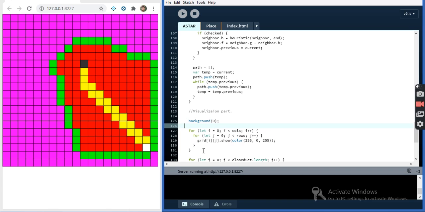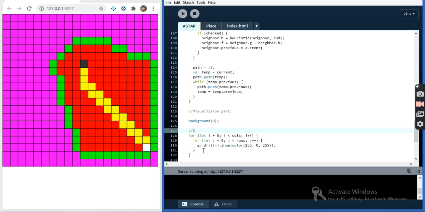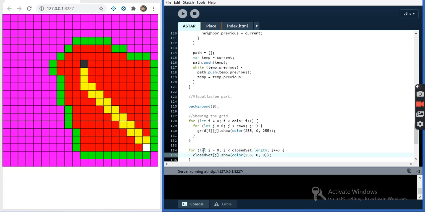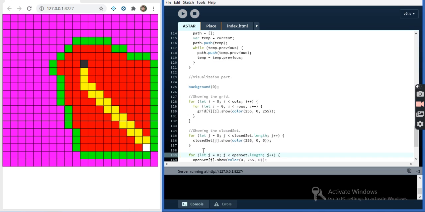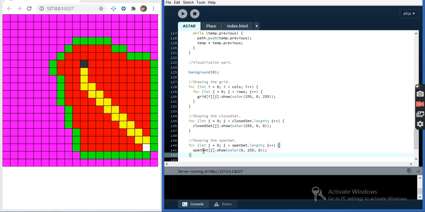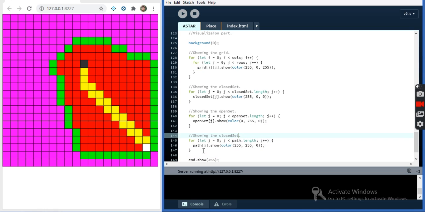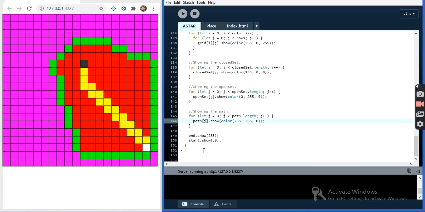This one is showing the grid. I might just be editing out this part because it has nothing to show. Closed set, open set, path. Okay, so I'm done.